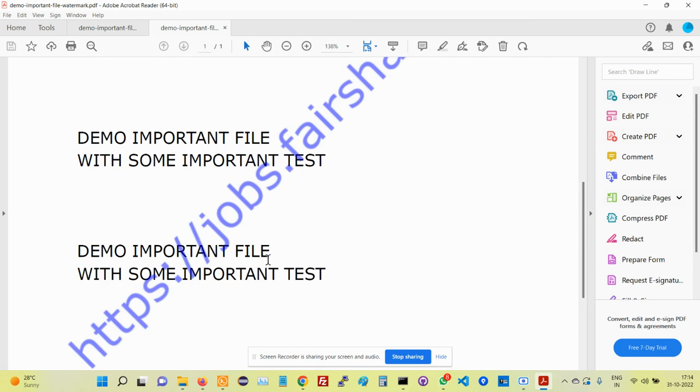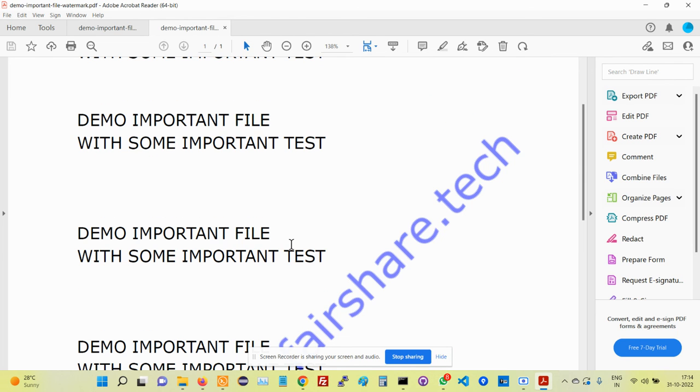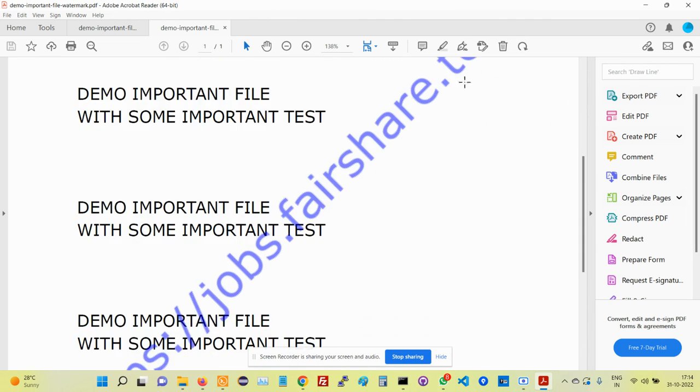Of course, this is a one-time setup. For example, in our case, we wanted to set it as jobs.fairshare.tech, but whatever the user wants, the user can set it up. It's a one-time setup. Of course, the angle, the color, the size, and everything can be set up too.